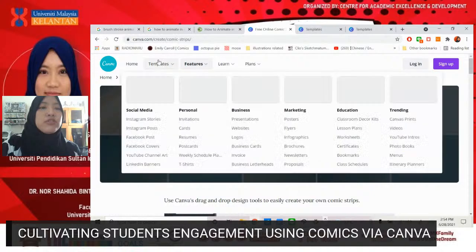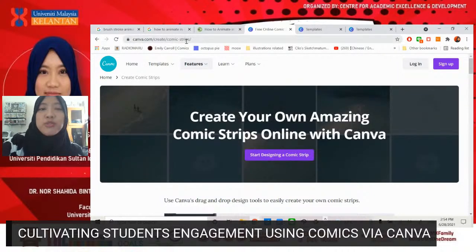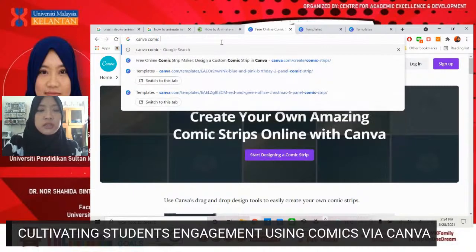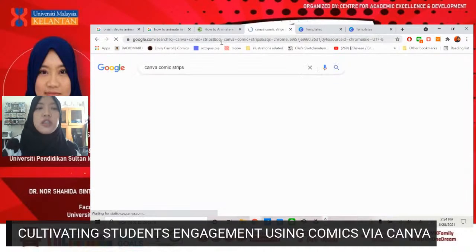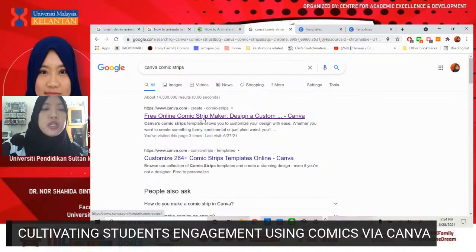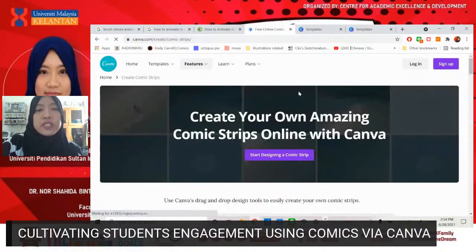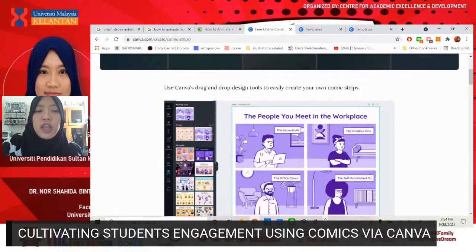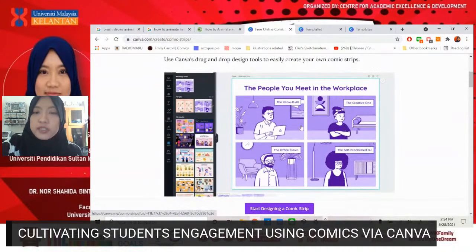First, what you have to do is go to the website. You can just type on Google, Canva comic strips. Just Google, and then something will pop out. We just click on the first link, which mentions canva.com create comic strips. So you can create your comic strips using Canva, and these are some of the templates that have already been uploaded on Canva.